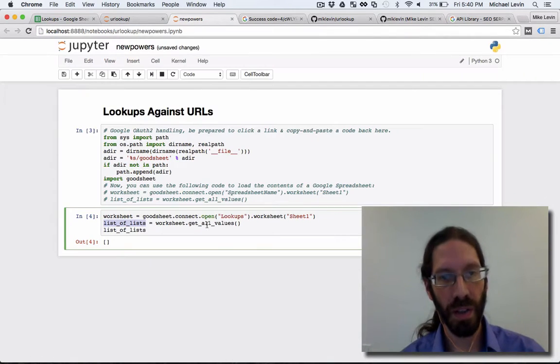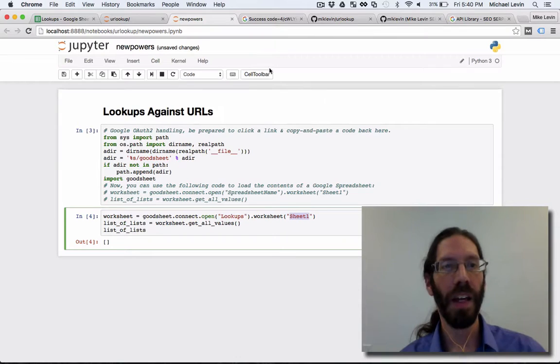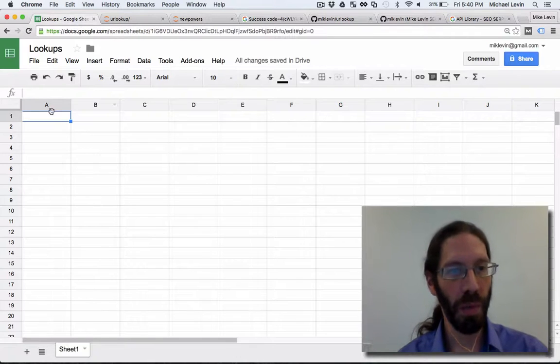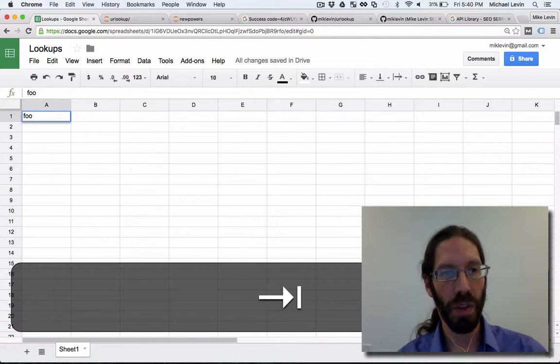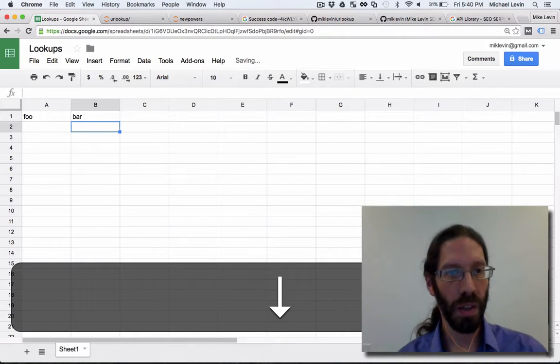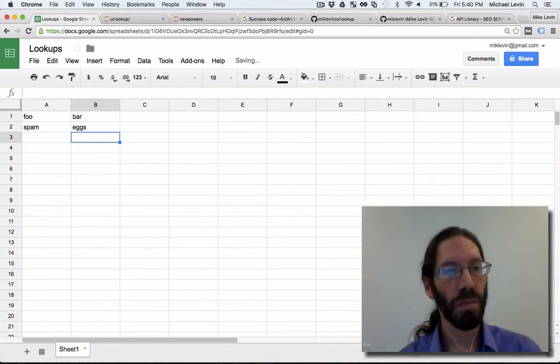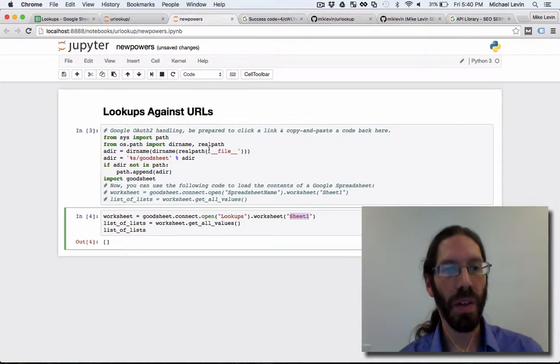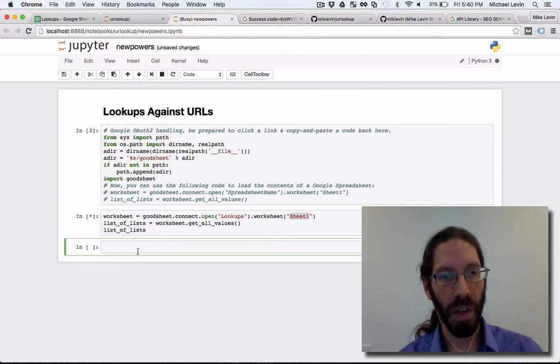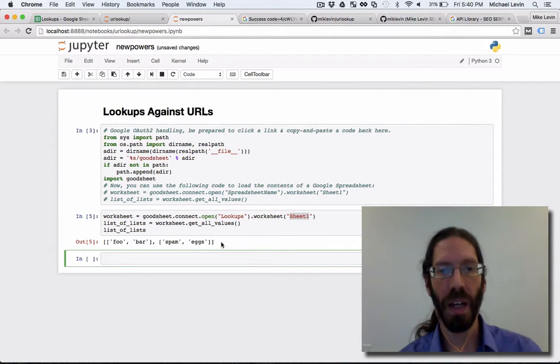So in here you'll see I'm connecting to a spreadsheet called lookups, and I'm connecting to sheet 1. And if I were to put my old favorite foo bar spam eggs here and execute that again, watch what happens to the square bracket. And there you have it. That is almost the end of the demo.